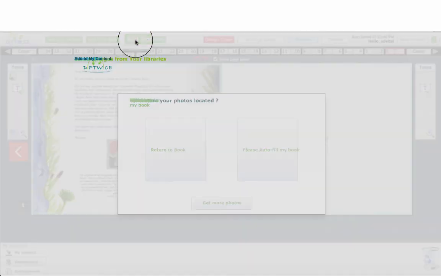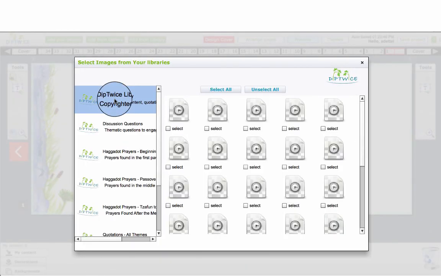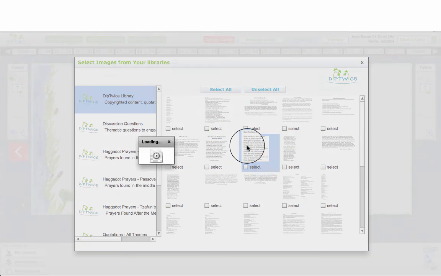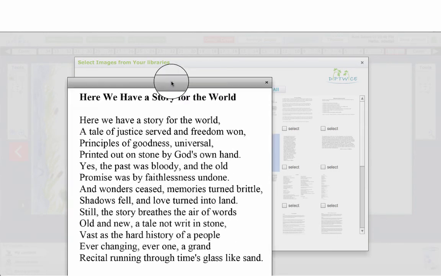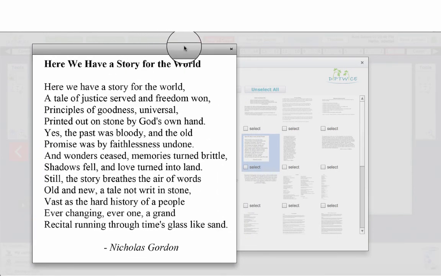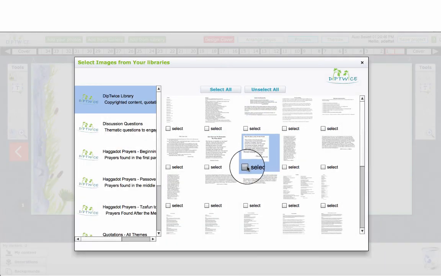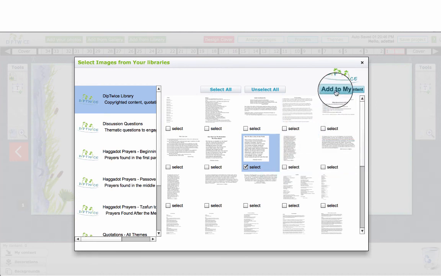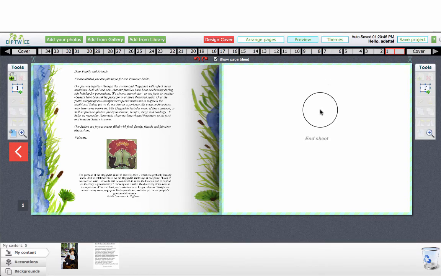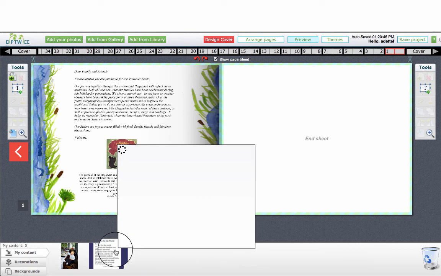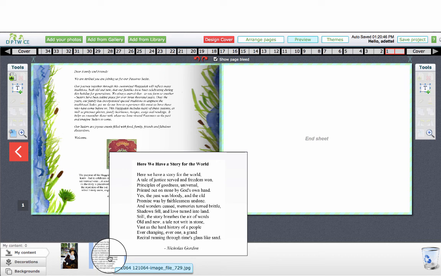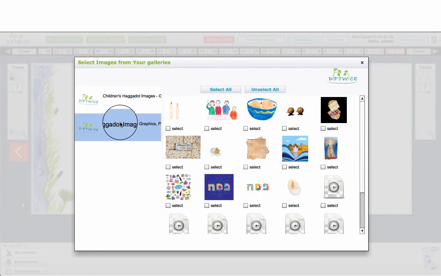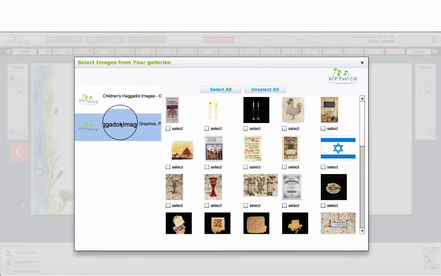Make sure you check the DipTwice library and gallery for content and images that you would like to include in your book. Click on DipTwice Library, look through the selections in the library, and double-click on any image to magnify it so you can see it more clearly. If you choose to include it in your book, simply click Select under the image and click Add to My Content in the upper right-hand corner of the screen. This image will now appear at the bottom of your screen under My Content. You are not obligated to use this content, but at least you will have it available to use in your book. You can use the same process to include images from the DipTwice gallery.